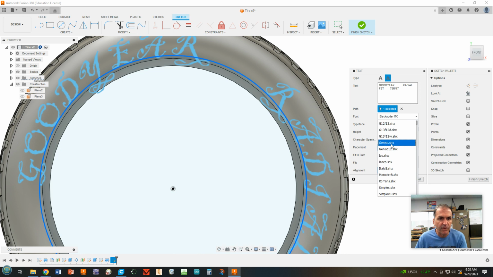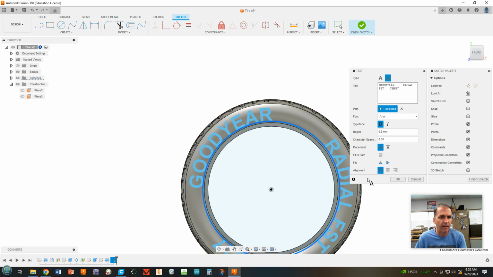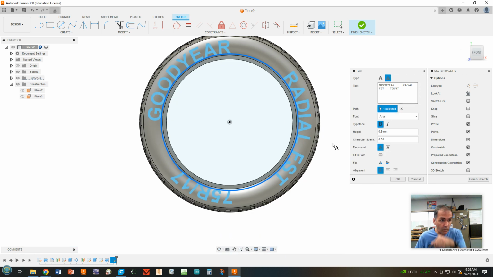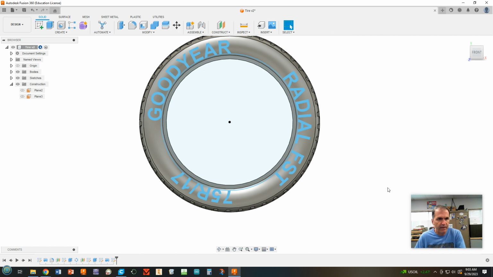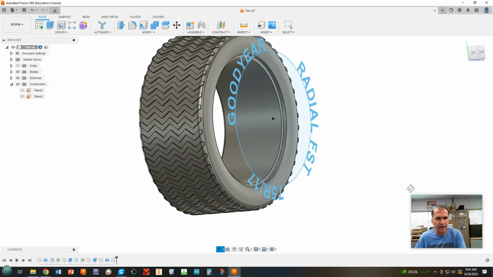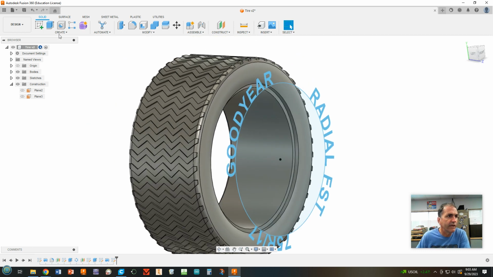So I'm going to stick with my Arial. Okay, maybe make it bold. Okay, that looks cool. All right. Once you got it the way you want it to look, we're going to say okay, and we're going to finish the sketch. Now, remember, that's way in the heck out there, and this is going to look weird when we first extrude it, but don't worry, it's going to be fine.